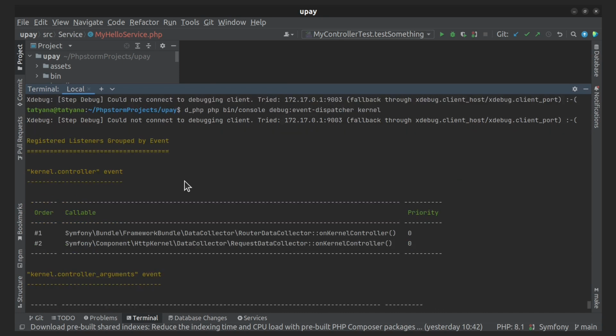The security system in Symfony uses an event dispatcher per firewall, which means that the different firewalls can have their own event dispatchers. To get the registered listeners for a particular event dispatcher, you can use the following command.